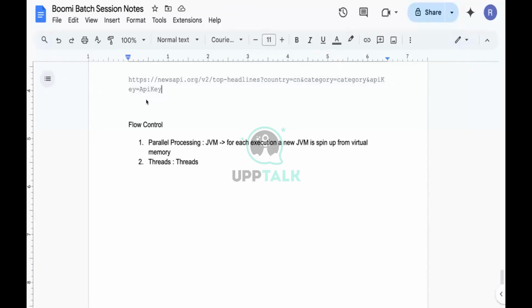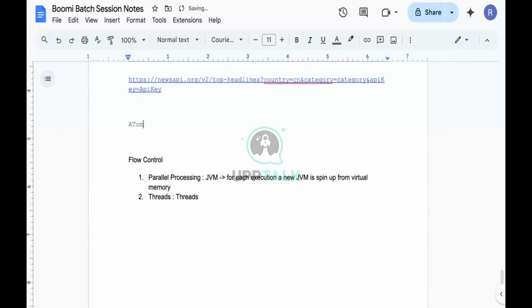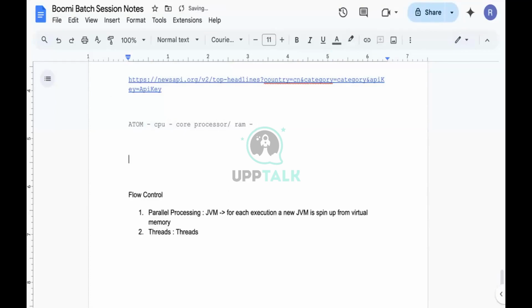Your Atom in Boomi is essentially a CPU, which has your cores, processor, RAM, everything. Now we are using the Cloud, Atom Cloud. There is no actual hardware for you to look into. It's just all virtual memory.